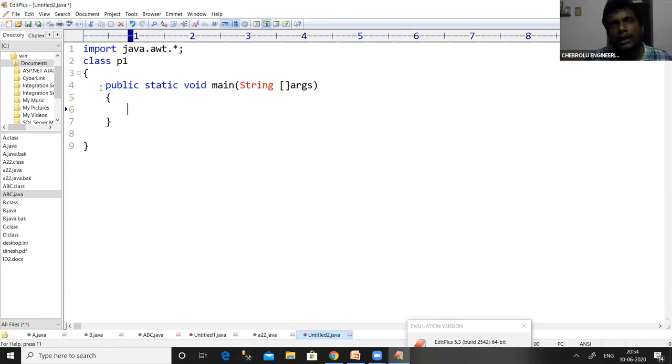Normally in the Java programming language, when we want to display something on the output screen, we generally use the method println, which is a method of the System class. If we want to print something on the output screen, we use System.out.println, where println is a method, out is an object, and System is a class. That particular statement will print something on the output screen.